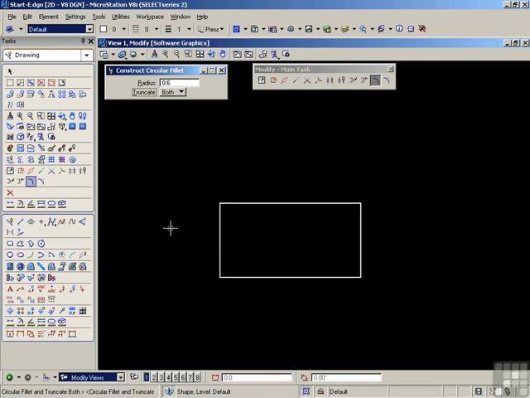Let me undo that. Let's try it again with first. So now the first line I select will be trimmed, the second one won't. I'll select this line first, this line second. So again, this line has been trimmed, this one hasn't. Undo, and obviously none of the lines are trimmed. So we have the original corner plus the fillet. Let me undo that.